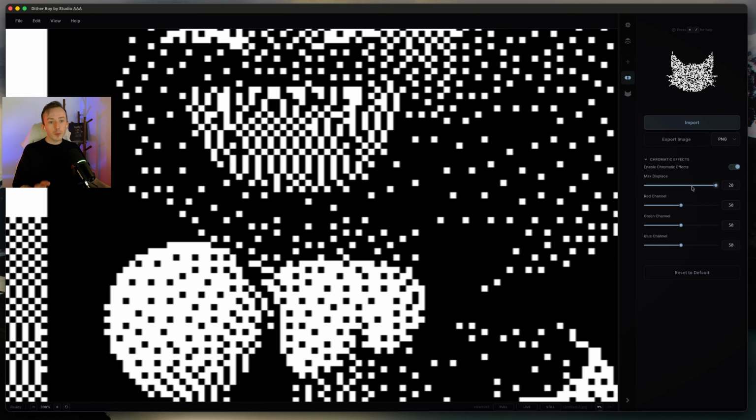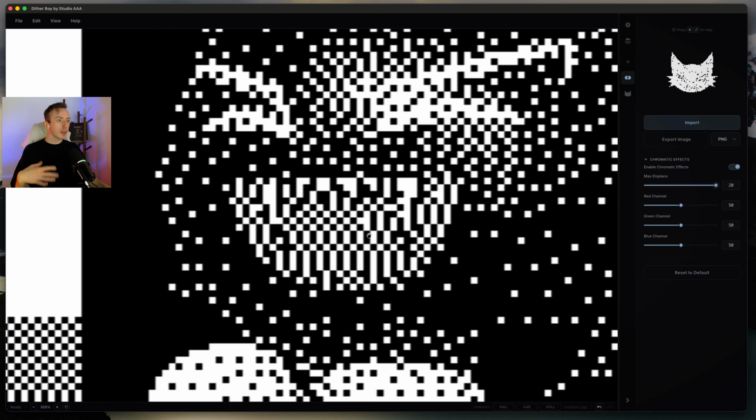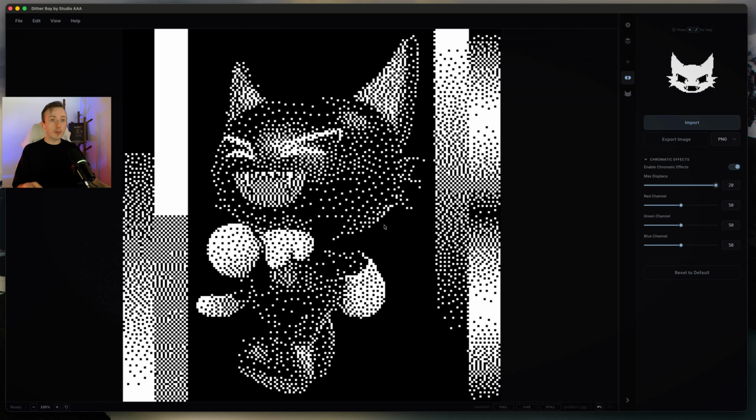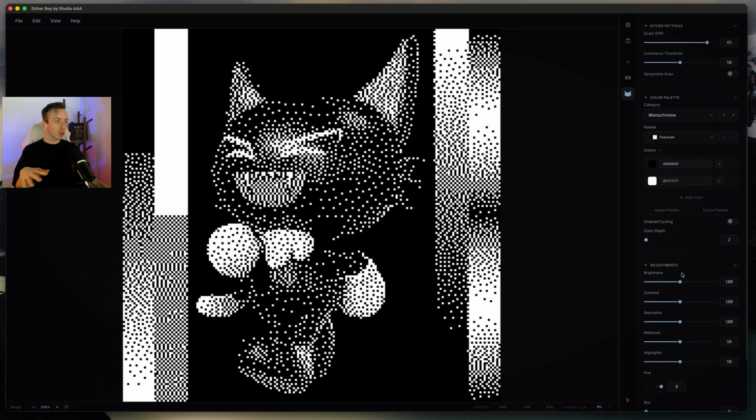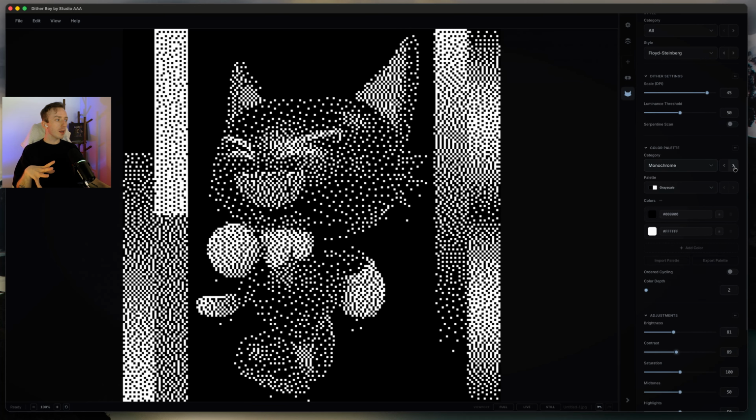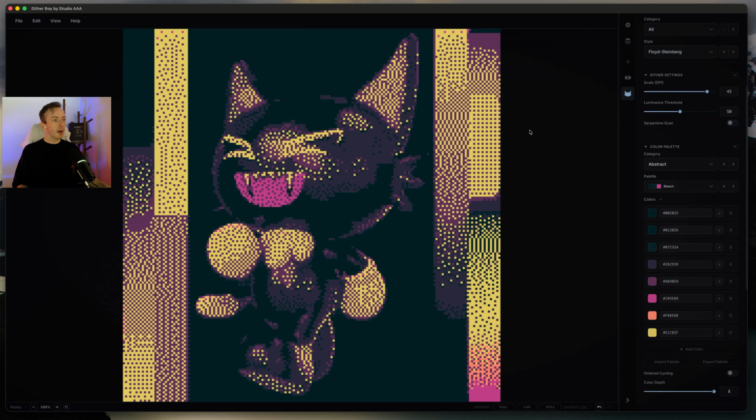However, there is a reason that we added this to Dither Boy. There is a reason that this works so well with dithering, and there's a reason that this works well particularly in combination with other effects in this app. As you know from the signal chain video, the chromatic effects occur after the dither, which means they are also after any adjustments that you make and any color setup that you might apply to your dither.